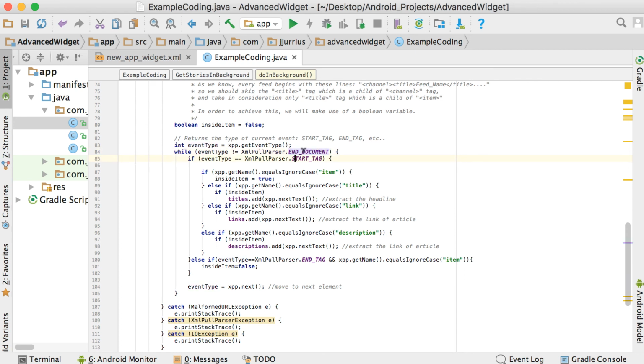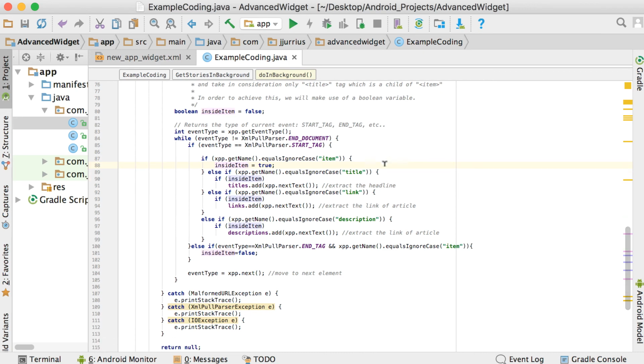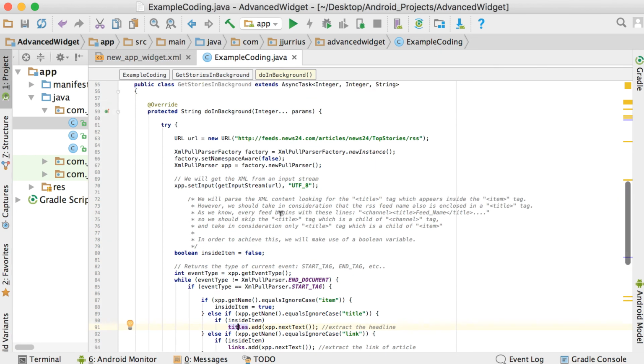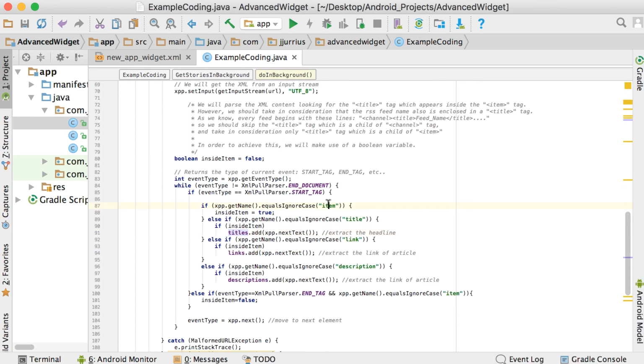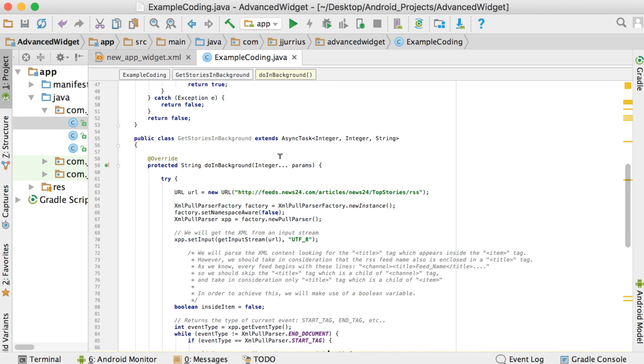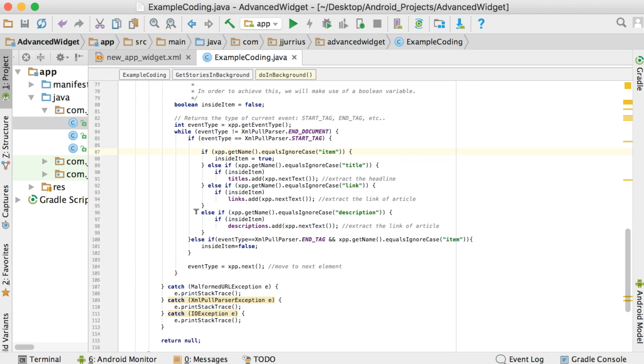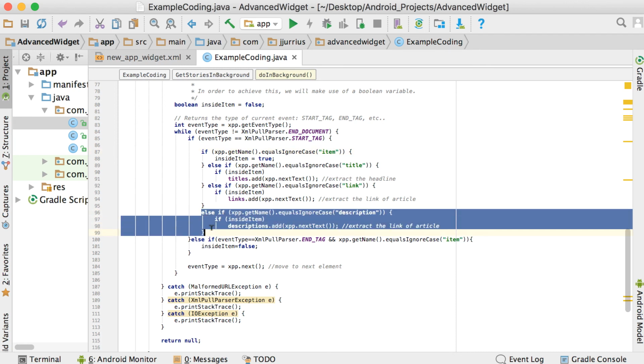And if it's a start tag and it's an item tag, we set insideItem to true. If it's a start tag and it's called title and we are inside the item, then we extract the title from the RSS feed. So I'm not sure if you went through that video. If you haven't yet, go through that video again so that you understand how to read from an RSS feed. The only change I made here was to add this extra else if there.